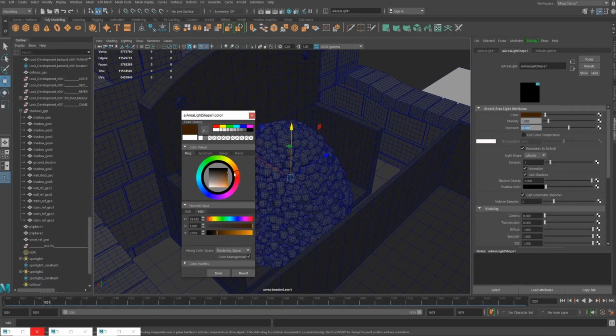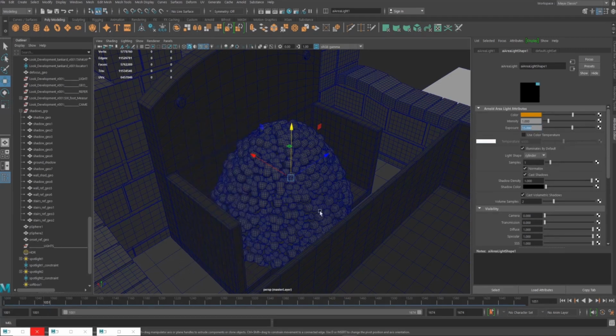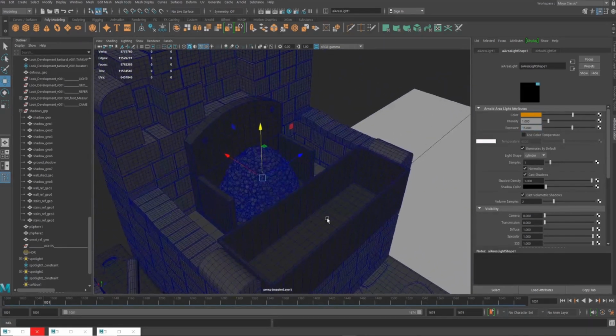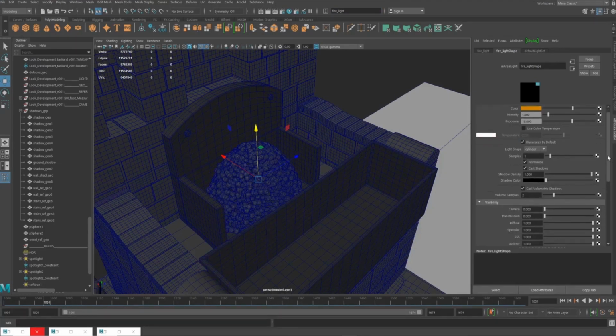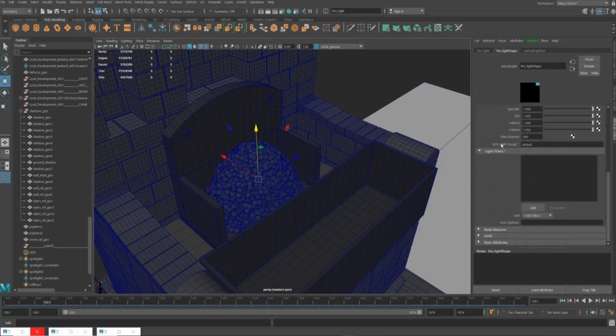So I'm just going to pick a random orangey shade. I'm sure that'll do. Exposure 15, don't know how that will look, I'll have to do a test render in a sec. Going to change the name of the light to fire_light. And add the name to, I'll just call it fire.